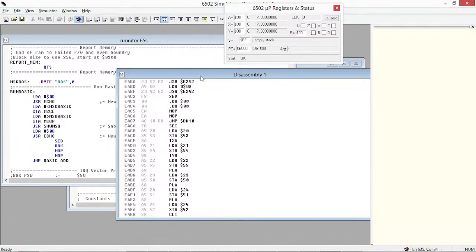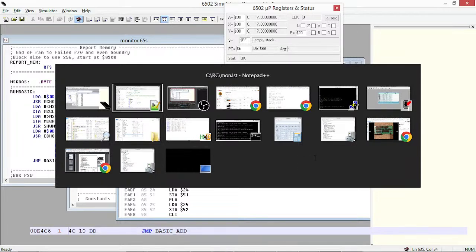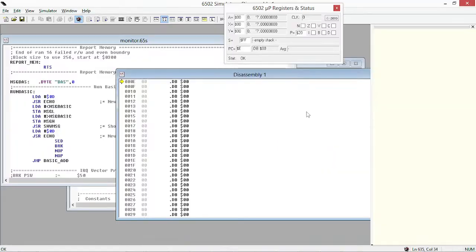Right. So if we enter here, E4C6. No, I've lost it. I've lost where it was. E4C2. E4C. Okay, so E4C2 is the SED. Okay, so the code's in the same place, which is good.